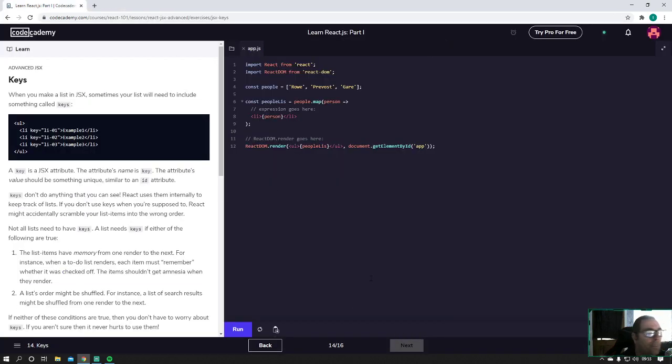Next. Keys. Advanced JSX keys. When you make a list in JSX, sometimes your list will need to include something called keys. A key in JSX is an attribute. The attribute's name is key. The attribute's value should be something unique, similar to an ID attribute.